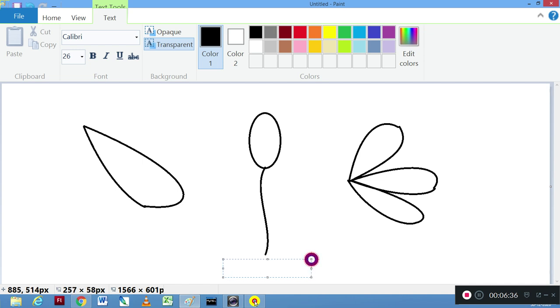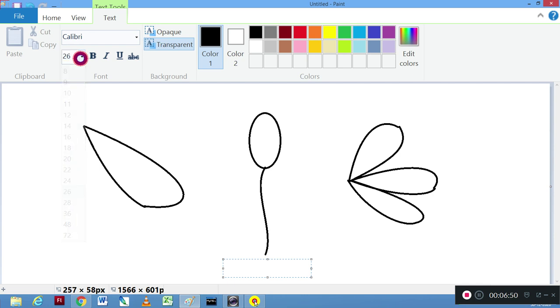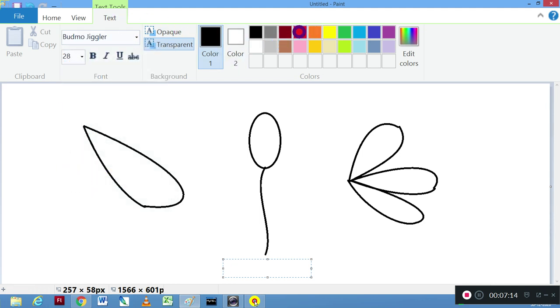And you get a new tab here. In text tools you get a new tab, Text. In this tab we can choose the font, the different types of handwriting we can use. We can choose the font size, how big we want the text to be. We can choose the color of the text. So let us take some size, that is 28. Font also we can take different, and we will take some red color. Now we will write inside this box.